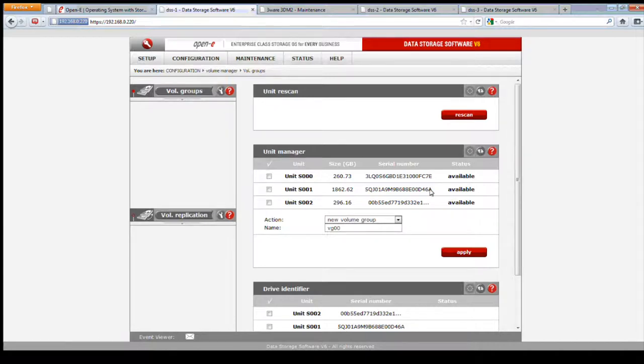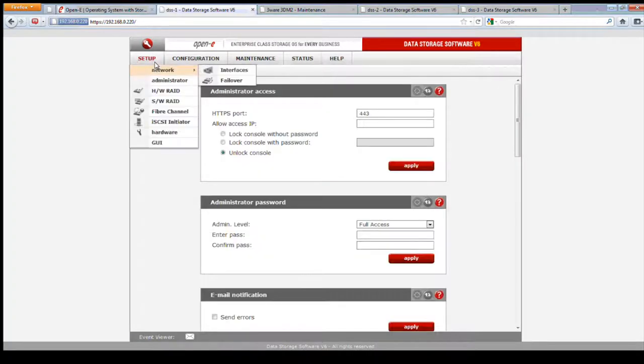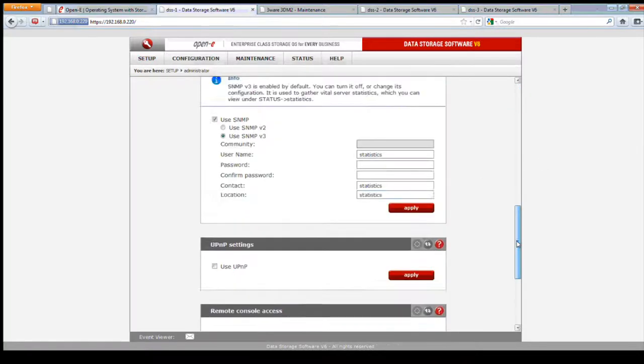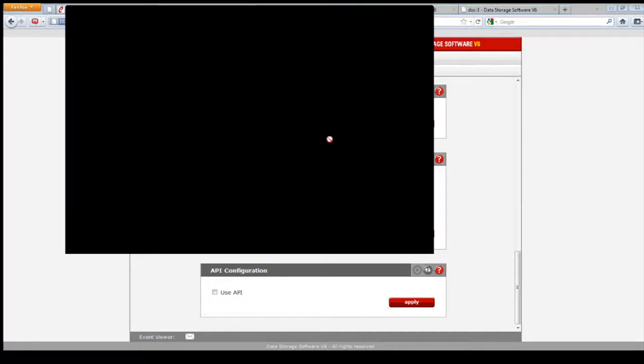Alright, after this is set up and you have your arrays completed, what you want to do at this point is you can walk up to the system and do it, or you can set up PuTTY and do an SSH. What I've done is I go to Setup Administrator. Then I scroll down to the bottom here. And here you'll have remote console access. You can set up your password, which needs to be 5 characters. And of course, I'm taking the default port of 22222.